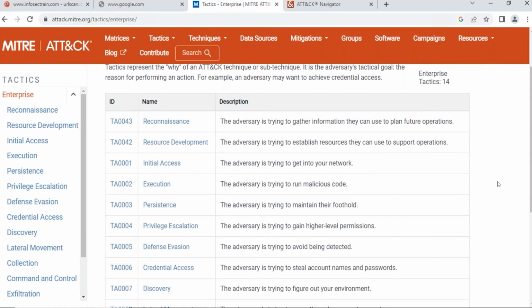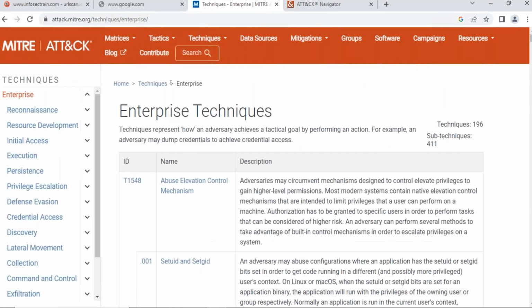Okay, now what do we have in this framework? First of all, we have tactics. How many tactics do we have? 14. And in order to perform these tactics, we have some techniques and sub-techniques. There are 196 techniques and 414 sub-techniques. Under each technique, we have sub-techniques as well. What technique is used to perform the attack? Here it is.